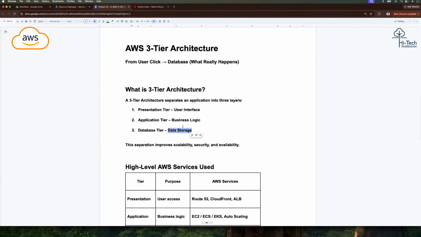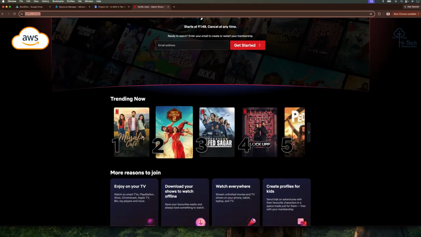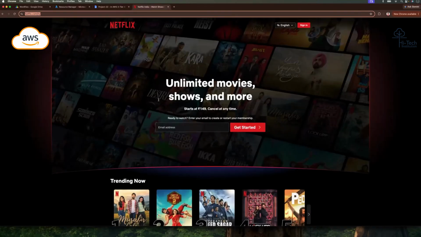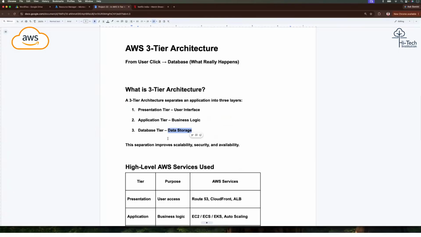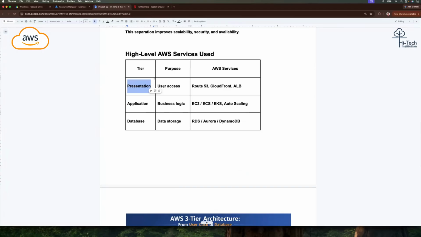This is data storage. Whatever content you are accessing, how login is authenticated, whatever movies you are playing, it should be stored somewhere, and there it requires a database tier. So, a high level AWS service overview. When you come to presentation, what AWS services can be used? The presentation tier is user access. Primarily the user will be looking at the content you are seeing. So predominantly it uses Route 53, CloudFront or ALB. These are the AWS services used in the presentation tier.